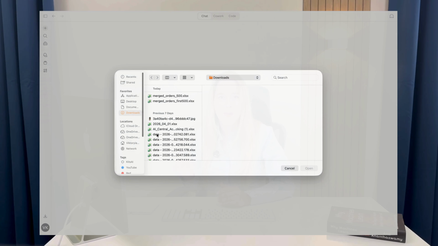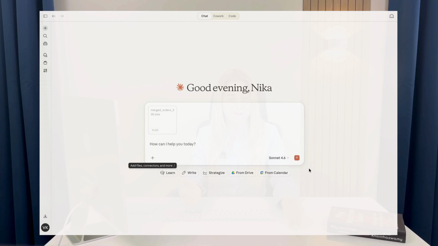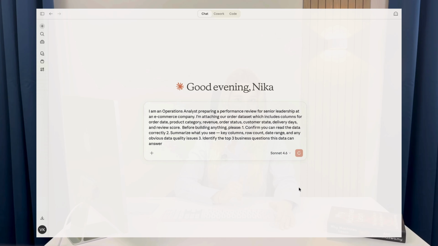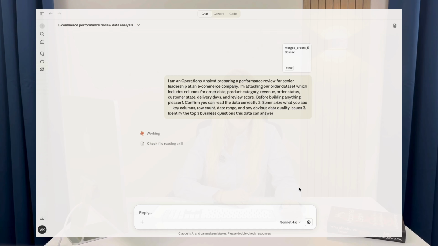Look, I am uploading the Excel file directly into Claude. It works the same way in ChatGPT, just attach the file. And here is my first prompt. I'm not asking for the dashboard yet. I'm setting the stage. Prompt 1: context and task definition. I'm an operations analyst preparing a performance review for senior leadership at an e-commerce company. I'm attaching our order dataset, which includes columns for order date, product category, revenue, order status, customer state, delivery days, and review score. Before building anything, please, first, confirm you can read the data correctly.